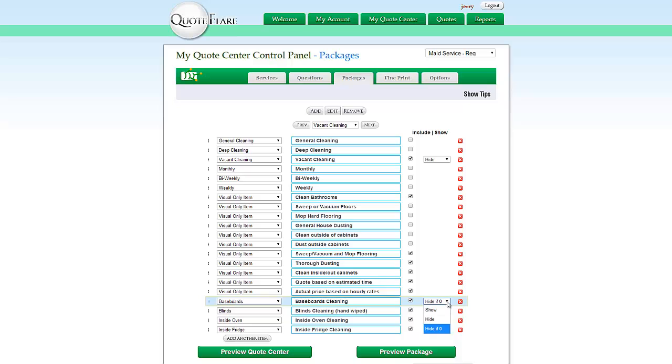And these are all set to hide if 0. Now what that means is that if they indicated that they don't want baseboards, don't want blind cleaning, don't want oven cleaning, don't want fridge cleaning, those wouldn't show up. But if they said they do want blinds, but they don't want oven, but they do want fridge, those will be hidden from the package.